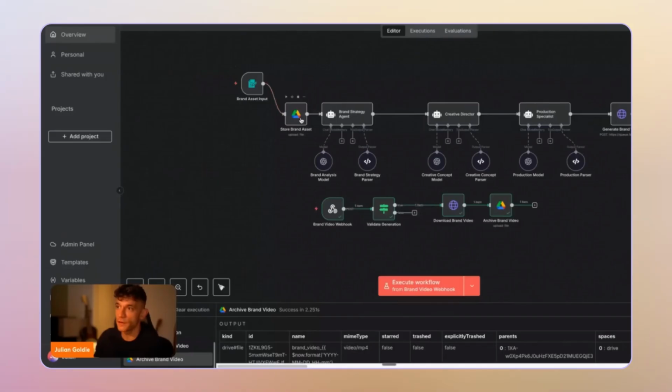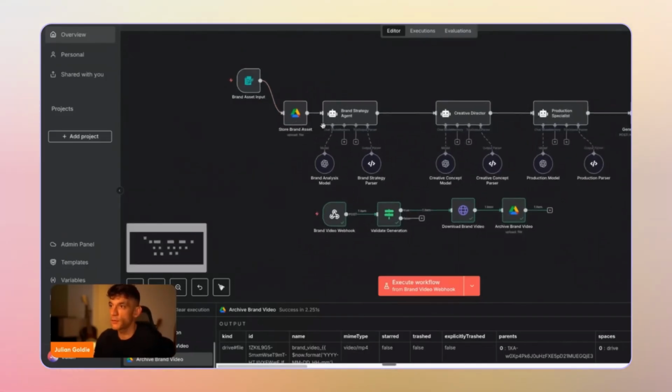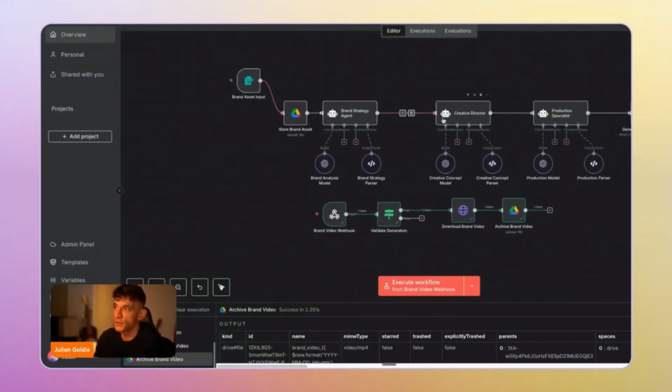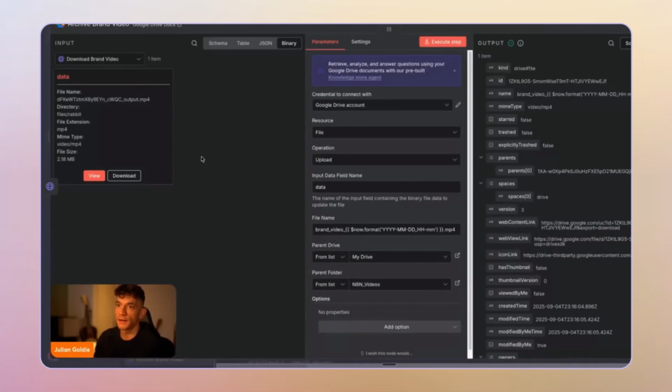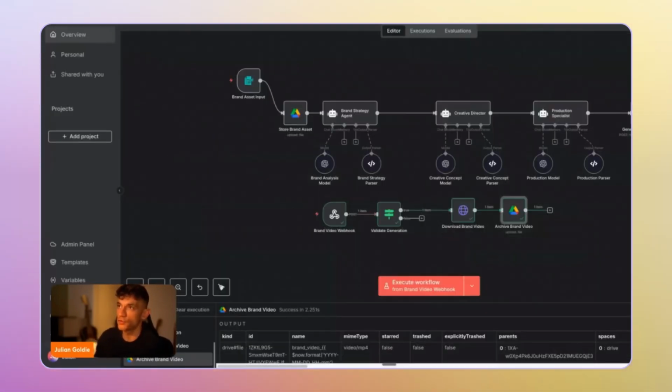That's going to send it over to Google Drive. From there, we have a brand strategy agent, a creative director, and a production specialist. These are all AI agents that are going to come up with the script and the style of the video, etc., based on the image we input into the workflow. That's going to generate a video. Then we're going to send that over to Google Drive and upload it, like you can see over here. This is actually directed on Google Drive.